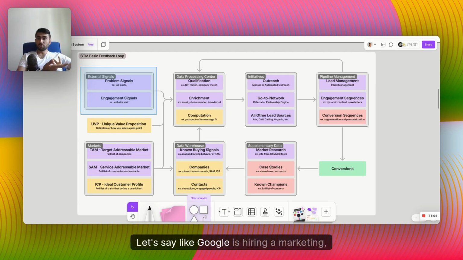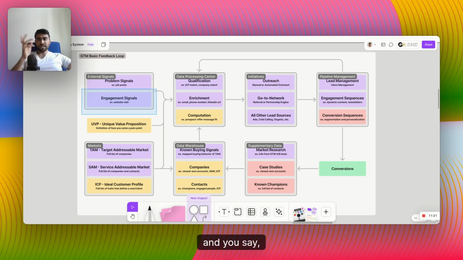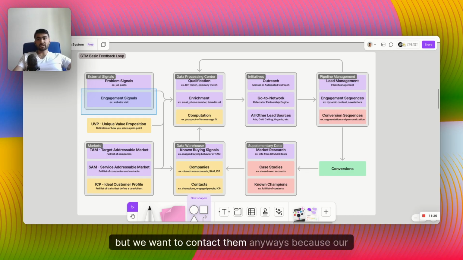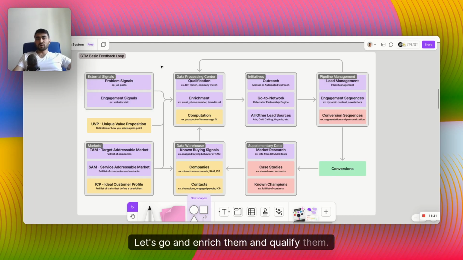Let's say Google is hiring a marketing product manager or something like that. Maybe that's a signal for you to go in and talk to their HR manager, saying, hey, you actually built a product that solves this need. Or let's say somebody has a grammatical error on their website. Engagement signal: somebody comes to your website, you scrape their website, and you say, they visited my website, they didn't fill out the form, but we want to contact them anyway because our B2B data says they're an ICP. Okay, let's go in and enrich them and qualify them. If it makes sense, let's reach out to them.